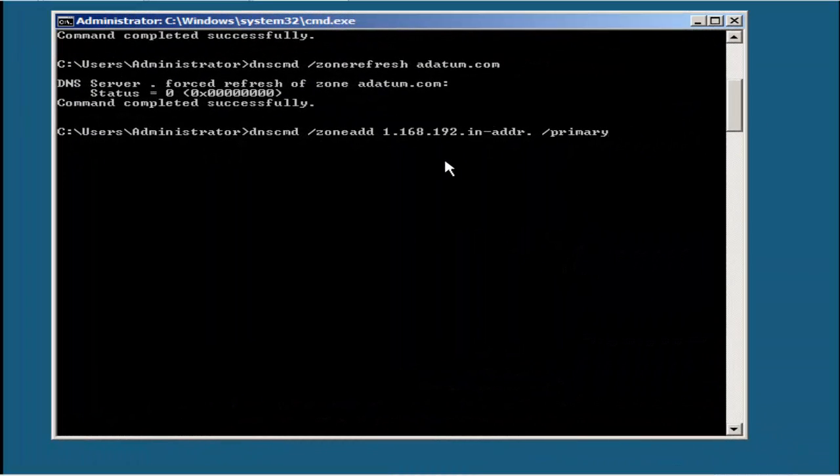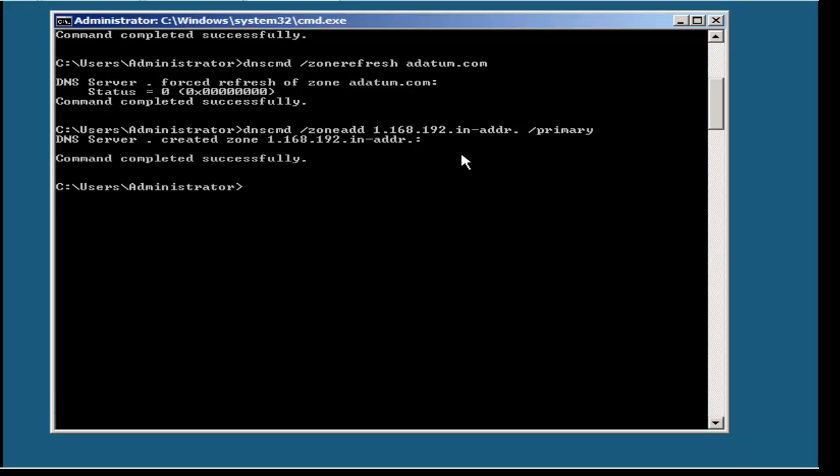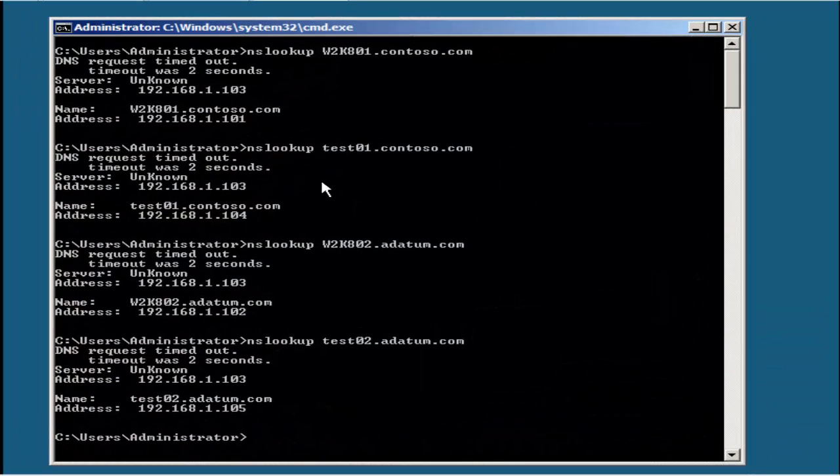Alright, this is just showing that we are entering in our reverse lookup zone that we are configuring, and we're going to press enter. And it shows us that the command has completed successfully, and we have created our reverse lookup zone. Alright, right here is the layout of what we have just done.